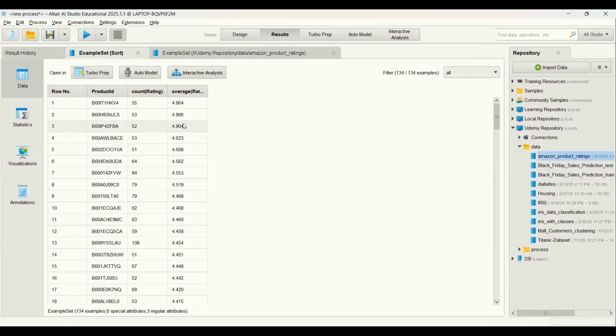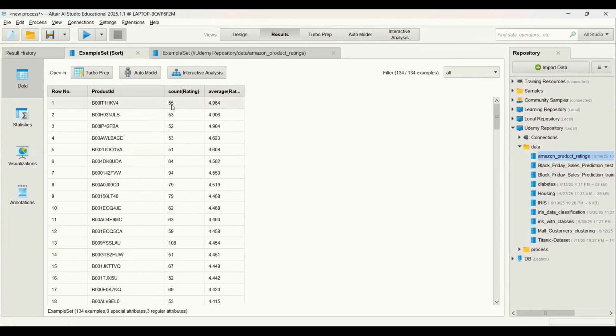So these are the results. We have 134 examples in this case. The first example is this product ID, where the number of ratings is 55 and the average rating is 4.964. And now we can recommend the first few, let's say 5 or 10 of these product IDs, to all users.